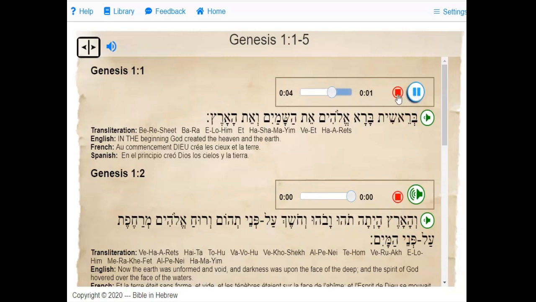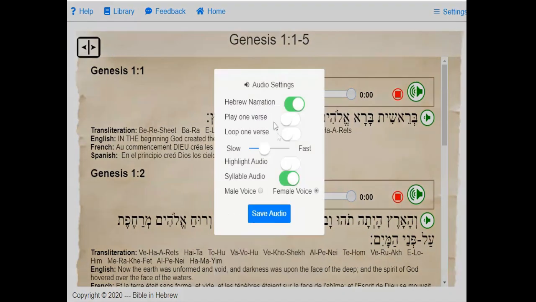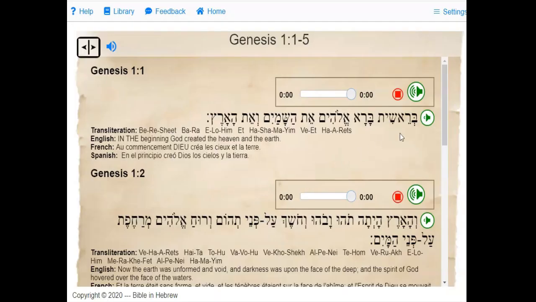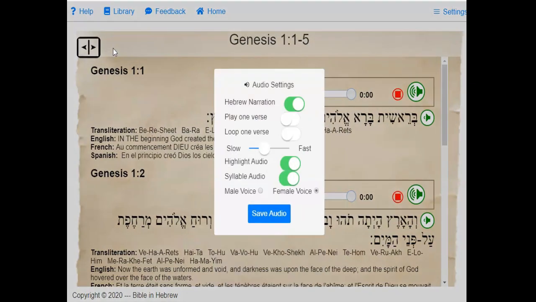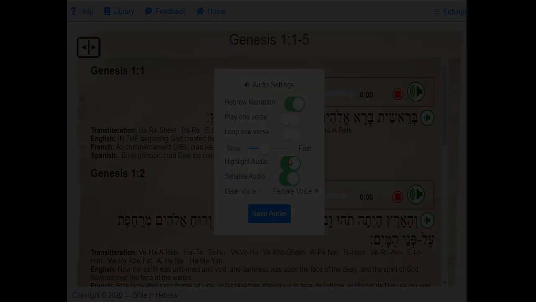בראשית ברא אלוהים. The last setting is the male or female voice option, which alters the syllable sounds and not the narration. Once you're done choosing your audio settings, click Save Audio. To quickly open up the audio features and change something else, find the blue audio icon above or to the left of the title area, depending on your device.